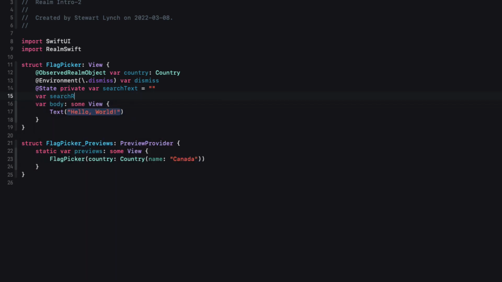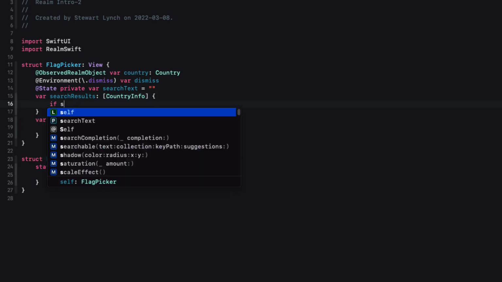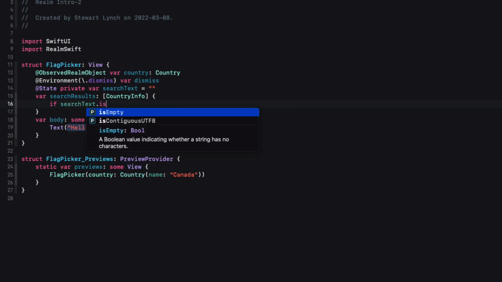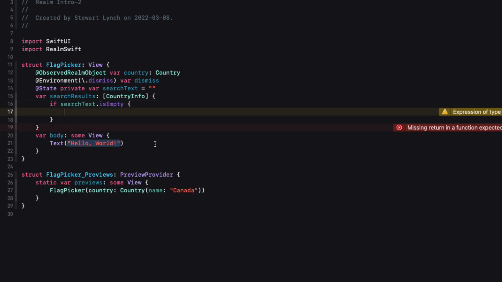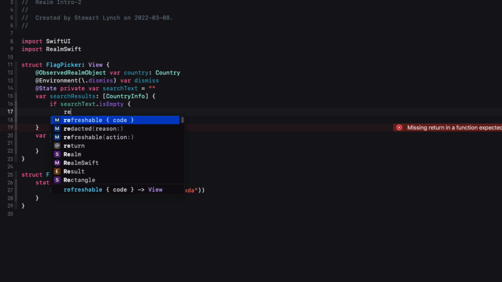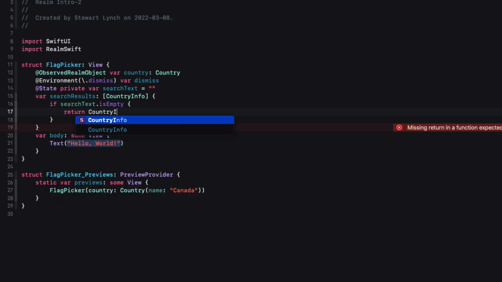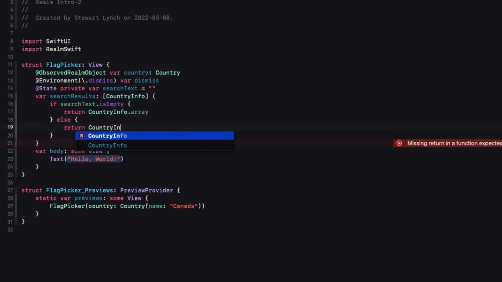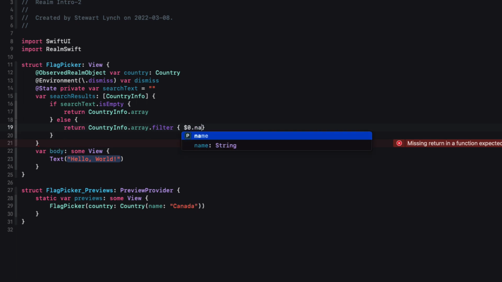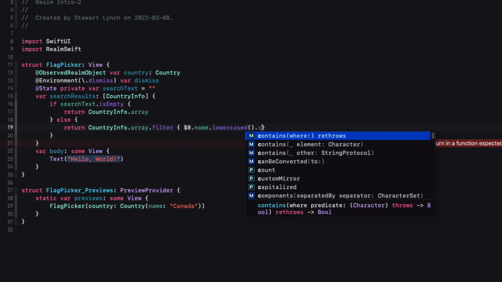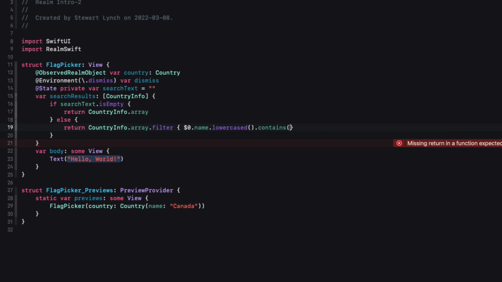Now create a computed property for search results that's going to return an array of country info, and we'll do it exactly as I just described. If the search text is empty, we'll return the original country info array. Otherwise, we'll return the country info array, but filtered, where the lowercase name contains the search text's lowercase.